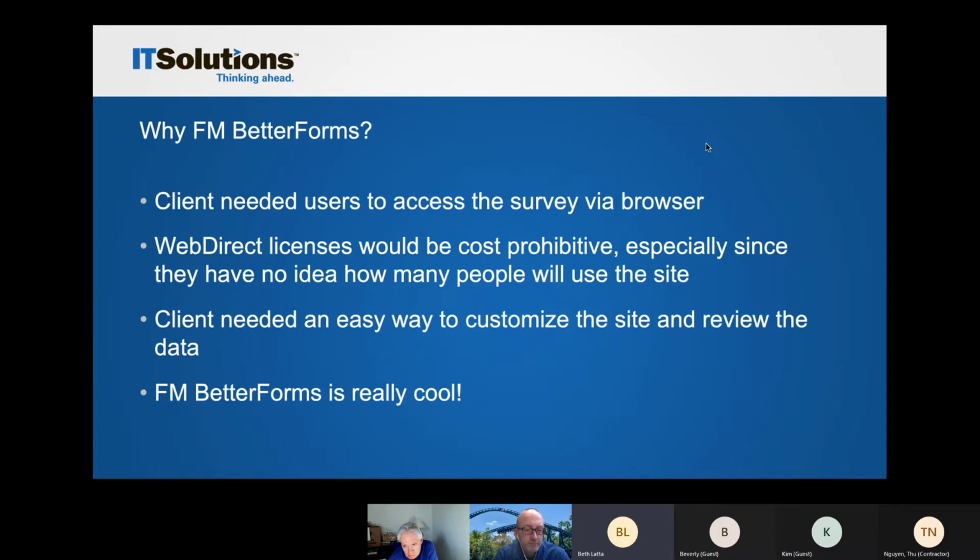The client also needed an easy way to customize their website and review their data. So while they're not doing the BetterForms development, because this tool is designed to integrate FileMaker databases with web development, it makes it easy for them to make minor changes without having to go through a web designer. And really because FM BetterForms is just really cool.